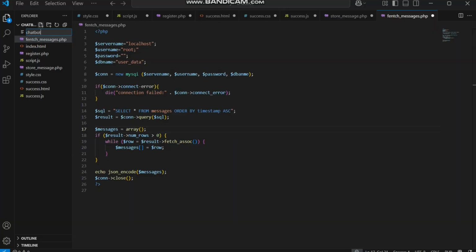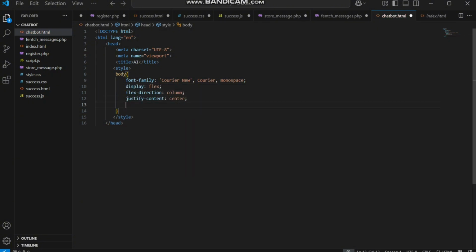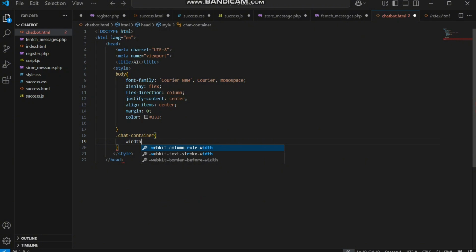Let's create chatbox.html. Doctype HTML tells the browser that this is an HTML5 document. The web page language is English. Inside the body is a chat container, a nice looking box that holds the title AI chat box at the top, a text input, and a send button for the user to type messages. A round button underneath the chat goes to the other page, success.html.